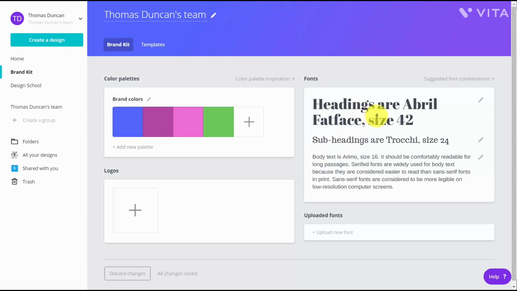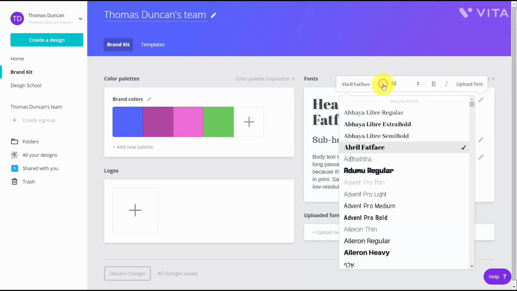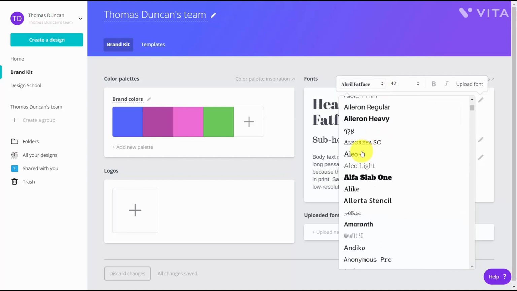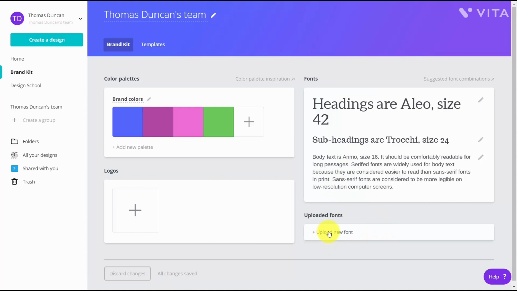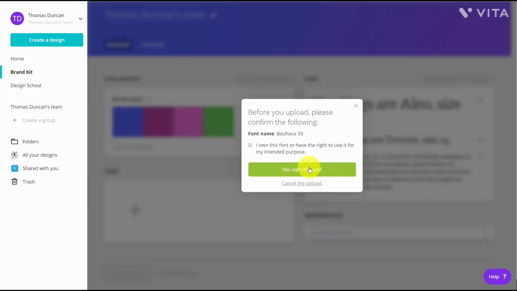What you also have is you'll have certain font combinations that are suggested. However, you can change those suggested fonts here in this area that you're going to be using with your brand logo and all of the other content. In the brand kit, you can also upload a new font. Once you have the font you want, you'll need to confirm with Canva that you have the right to use it. You'll then click the disclosure. You'll then click yes, and then the font will then be uploaded to your brand kit.